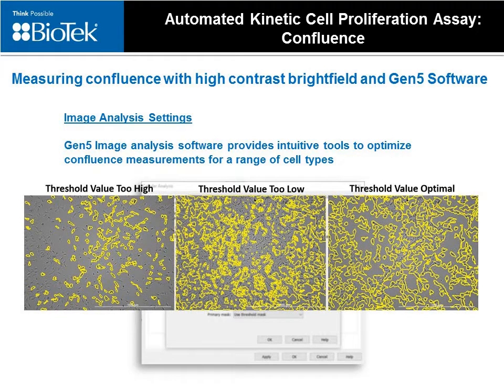Now, the optimal image analysis settings are easily confirmed in this system by a real-time display of the resulting object masks that are placed around the cells, as seen here. So you can clearly identify when a threshold value is too high, as on the left, where you'll exclude some of the cells from the analysis, while threshold values that are set too low will quickly be revealed by including areas not occupied by cells. So you can easily visually confirm optimal settings at every stage.